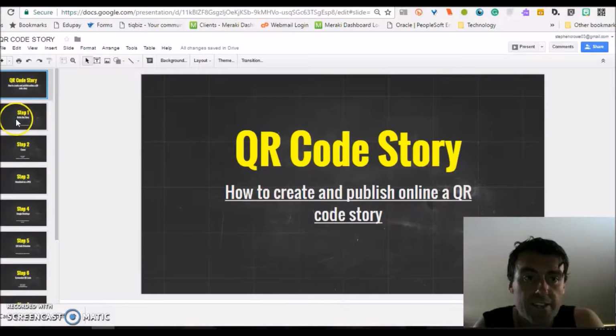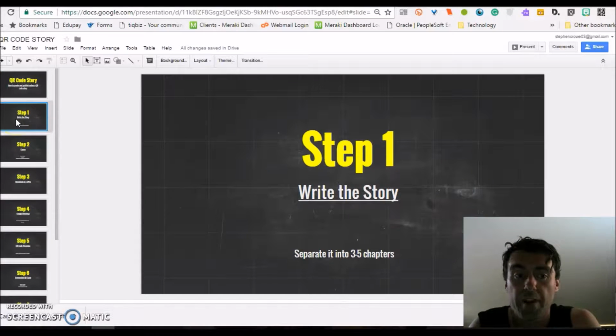So the first thing that you need to do is actually write a story about something. I would recommend that you be really clear in your instructions if you're doing this with kids and make sure that they're only writing 3 to 5 chapters of some sort of a narrative story. So if you're doing 3 chapters, that's only 3 paragraphs.